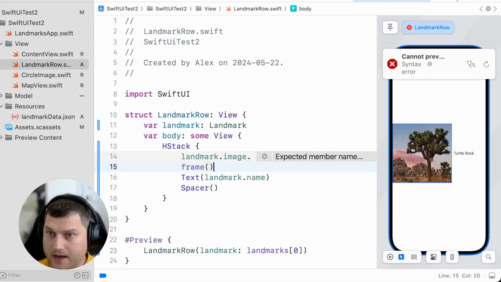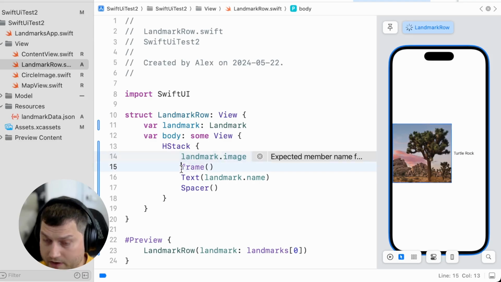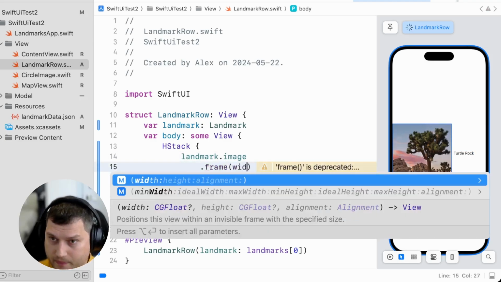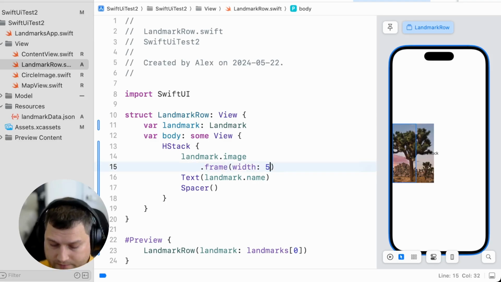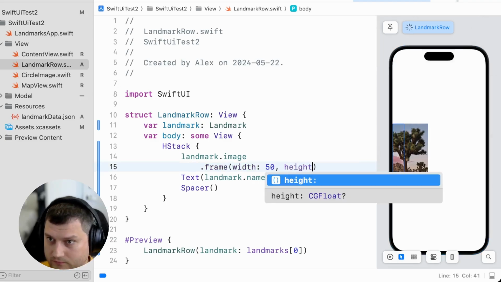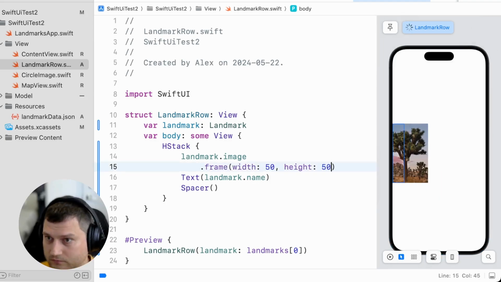All right, so now we need to resize the image, and it's done by changing the frame. So many years ago, we used to create the UI elements by using their frames. Now we're back to frames again. And the height is 50 as well.